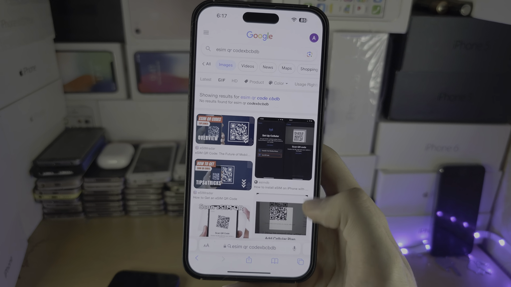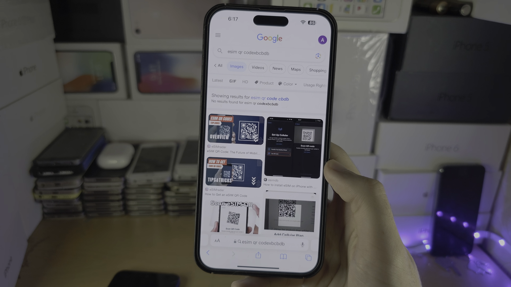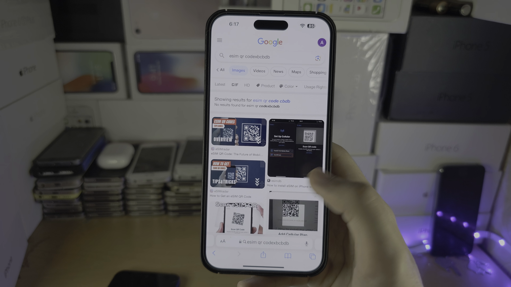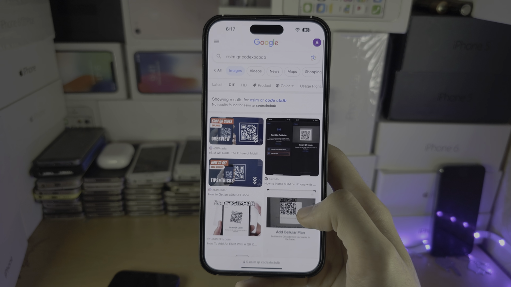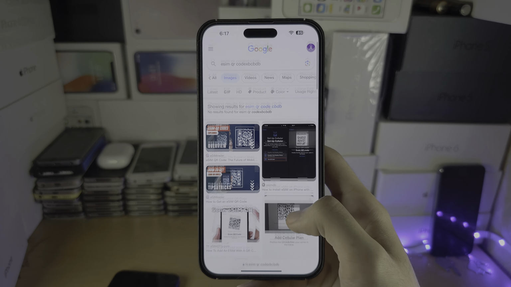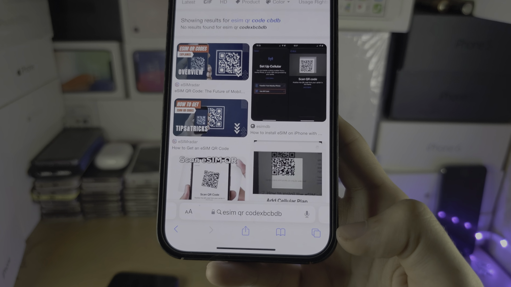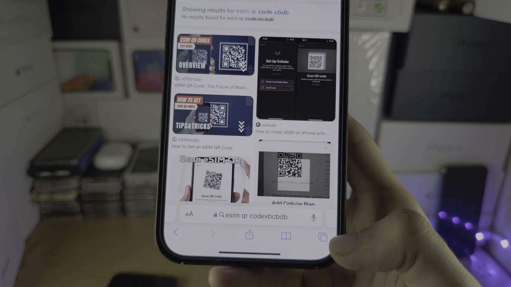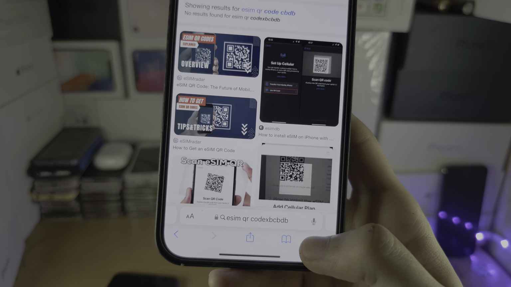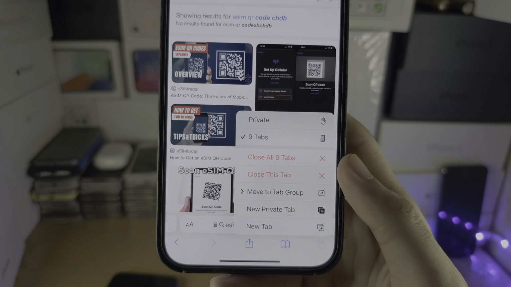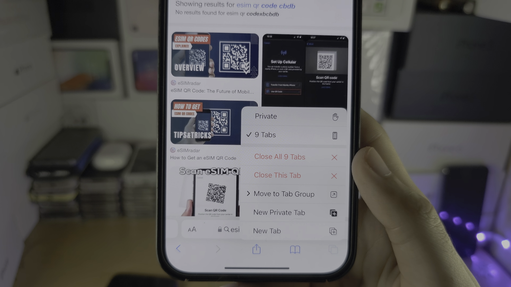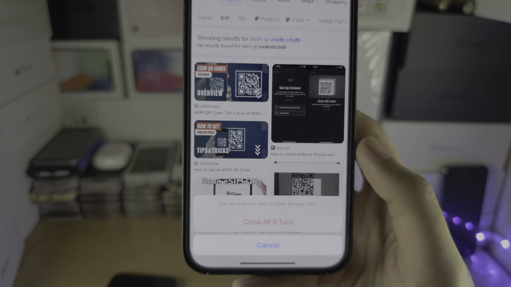Welcome everyone. If you're using your Safari browser and it's just crashing, if you can open the browser and it's not crashing just yet, then you're going to see this double square icon. Long press on this double square icon, and I want you to close all of your tabs.